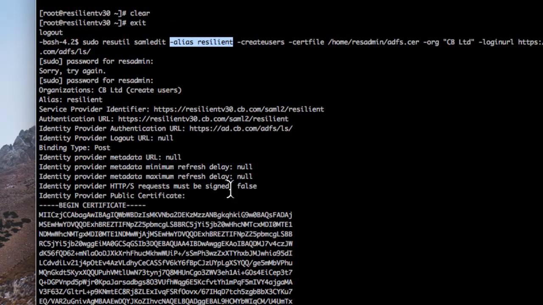So we'll go briefly through some of this. Here we show the organization within IBM Resilient, which is CB Limited. Create users is shown because I used that option; otherwise, you would see something like do not create users. The alias resilient matches this, the service provider identifier.